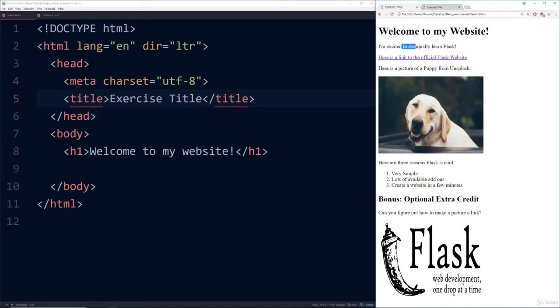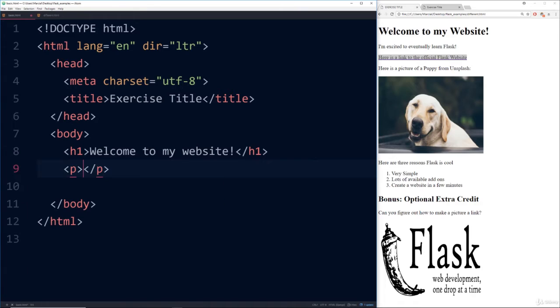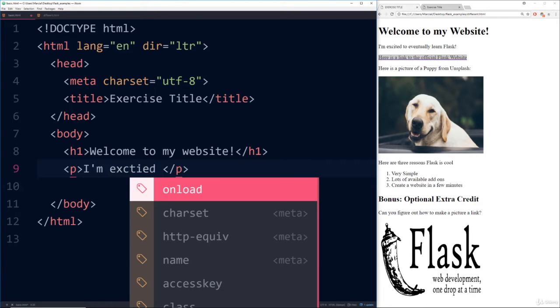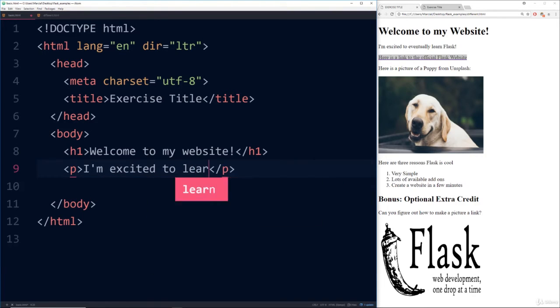Up next, it looks like I have 3 paragraphs, and one of them, notice, is an anchor tag. So let's add those in. We'll start with the first paragraph tag, and this one just says, I'm excited to eventually learn Flask, so let's just say the same thing. I'm excited to learn Flask.